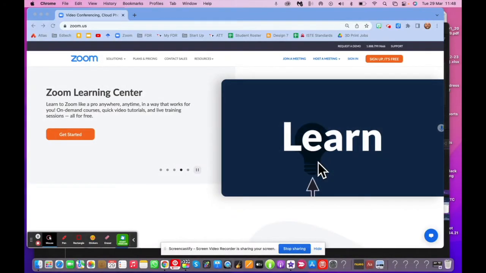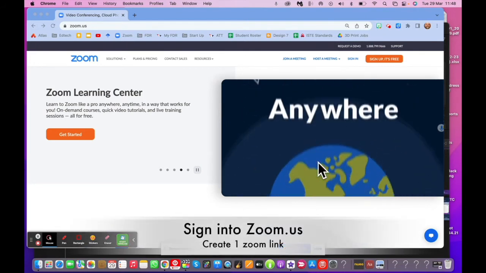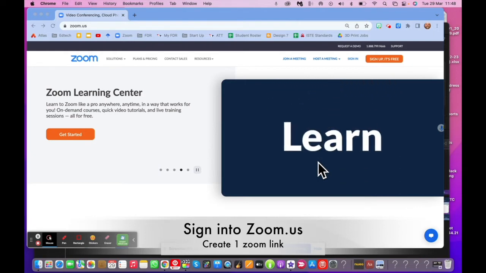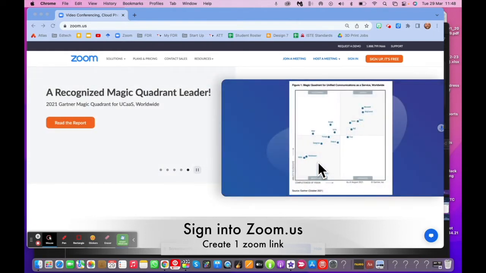Hey everybody, in this tutorial I'm going to show you how to create one Zoom link for parent-teacher conferences, and followed by that create calendar booking slots in Google Calendar and also share this booking page with your community.